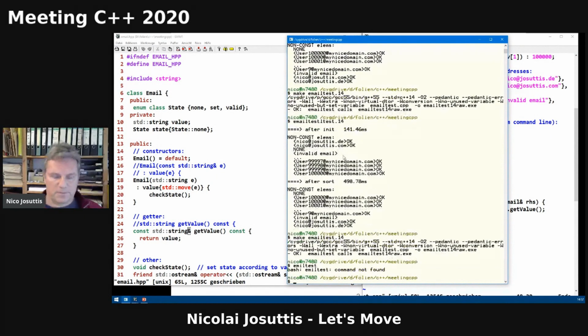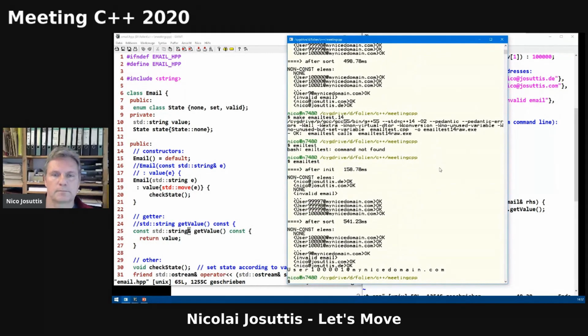Email test. Oops. So it compiled, and let's run it. Yeah, looks good. Works.